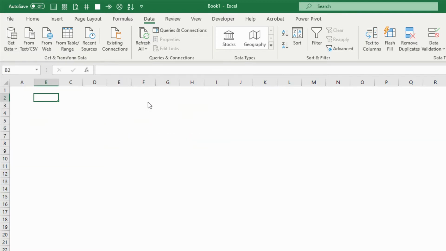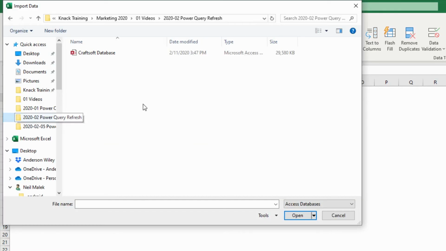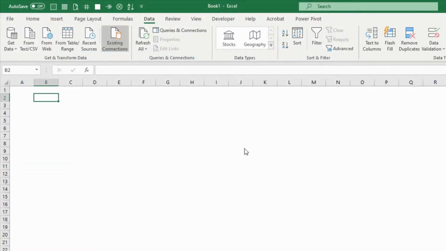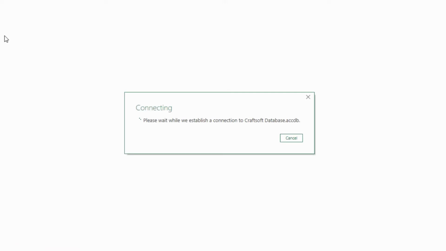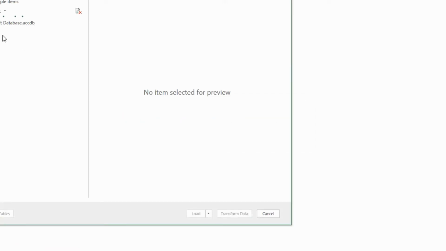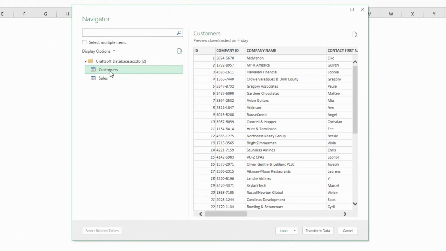I'll click on to Access Database, and it asks me where the Access Database is. So here's my Craftsoft database that has sales and customers. I'll double click on that and it'll ask me which of the two tables from that database I need to bring in. I click onto the customers database. And before I move forward, I will click on Transform Data to look at this inside of Power Query itself.